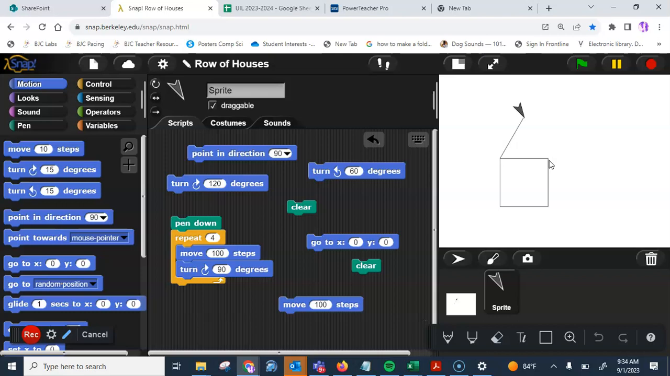If I'm doing the same thing over and over, what block could I use? Forever? Do I want to make forever houses? No. I want to make what? 5. I want to make 5 houses. So what kind of block should I use? Repeat 5 times. Okay. 5 times.